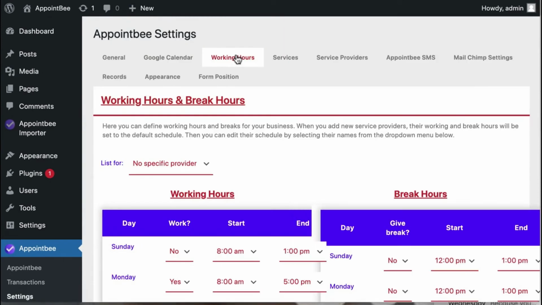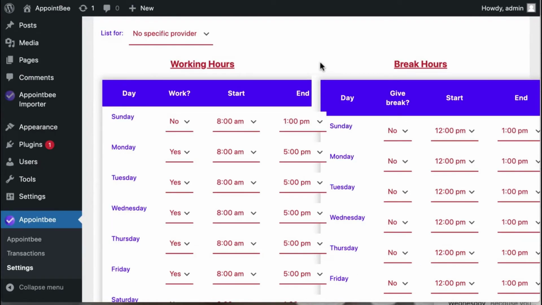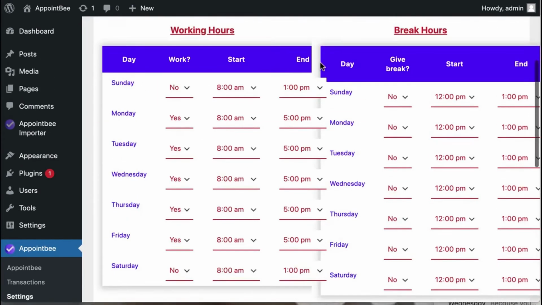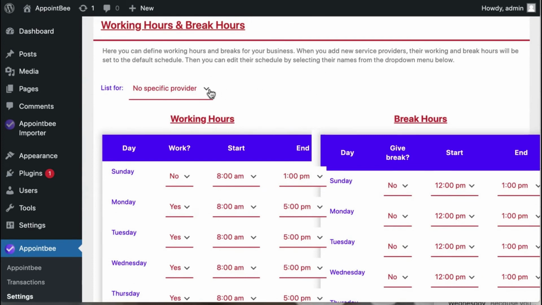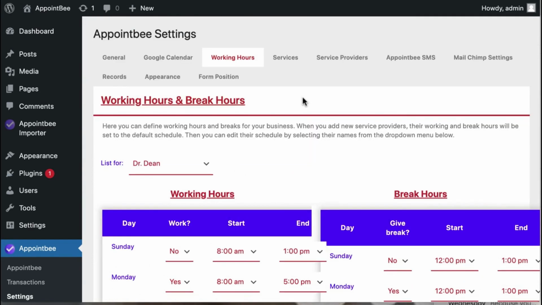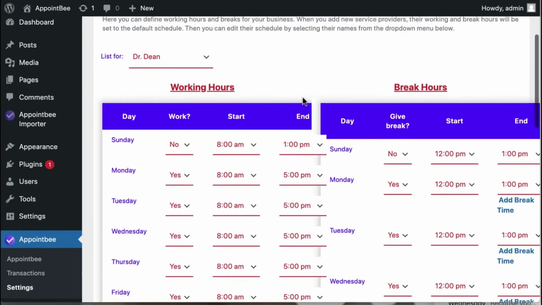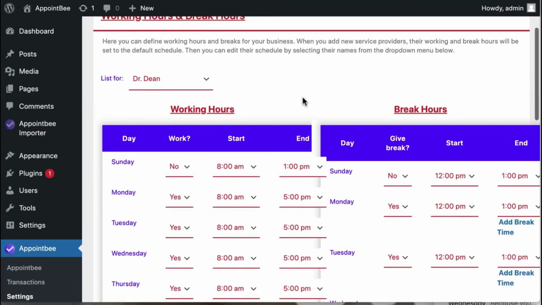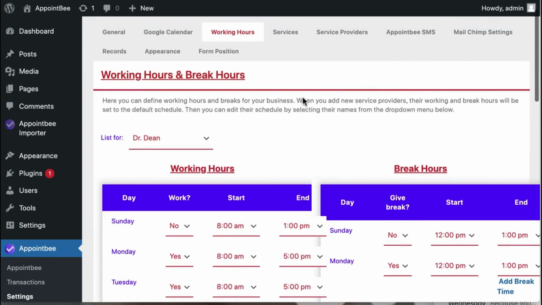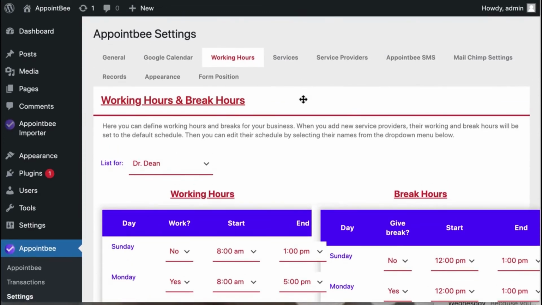Then there are working hours. So every business has defined working hours, and within those hours only appointments can be scheduled. So you can come down here and you can set up working hours as well as break hours. You can also select specific service providers such as Dr. Dean in this case, and you can set working hours for Dr. Dean itself. Or if you're running a spa, if you're running a school, you can do it for your spa specialist as well as for your teachers and so on.